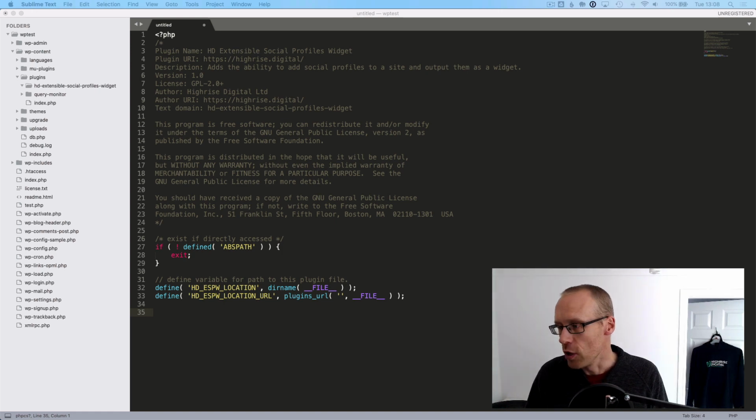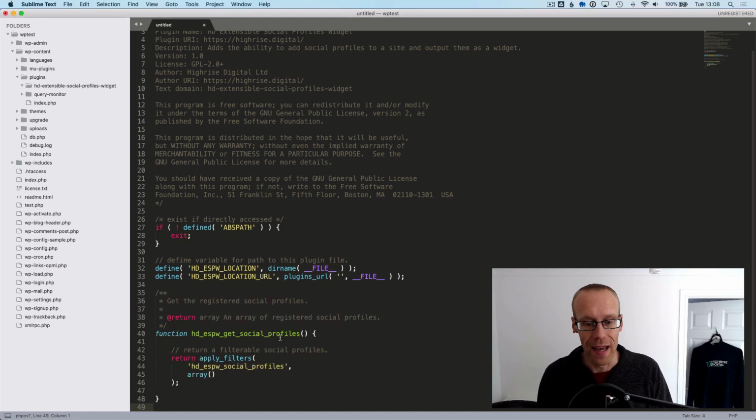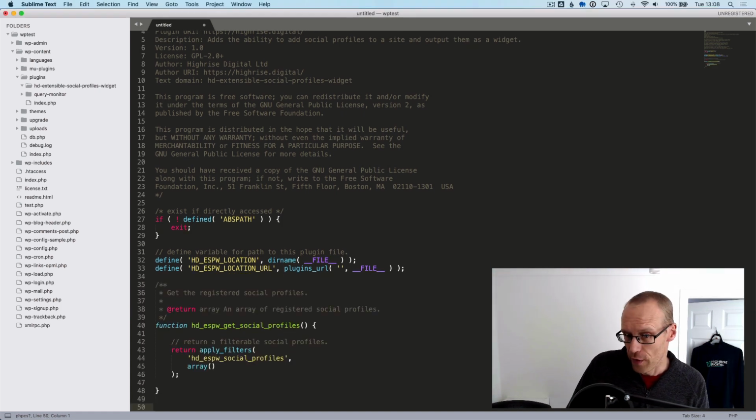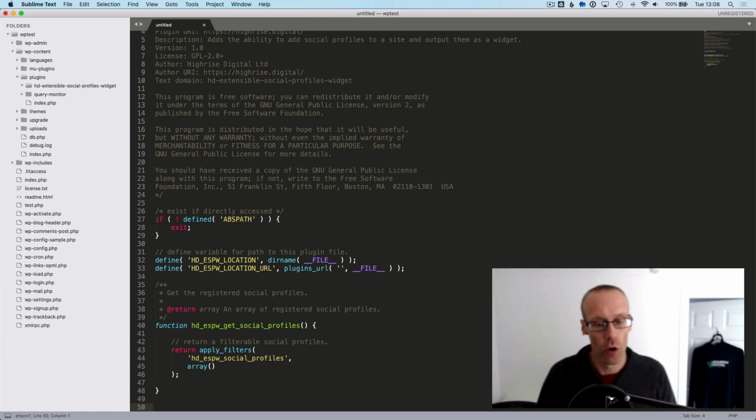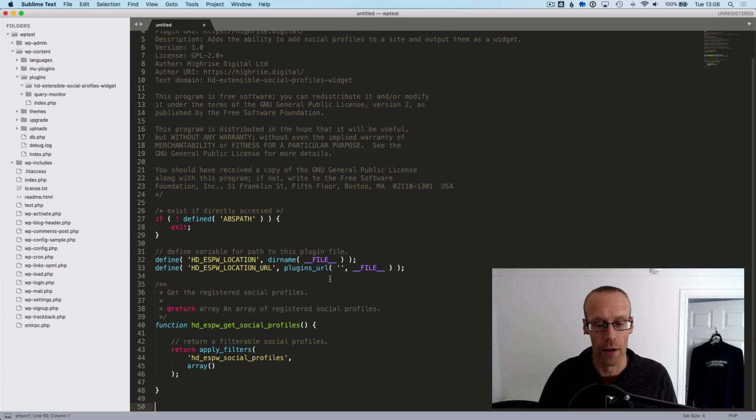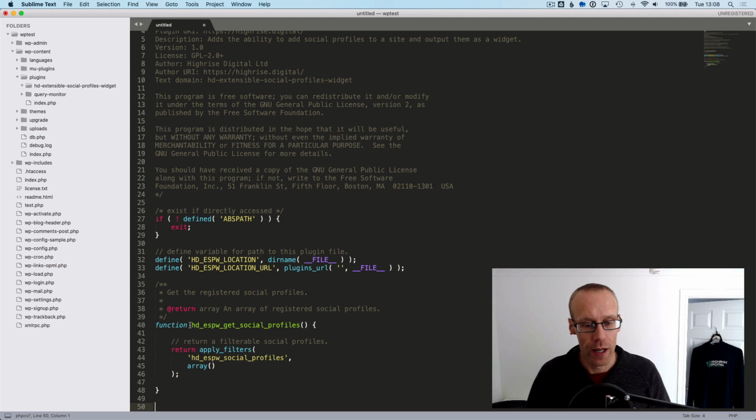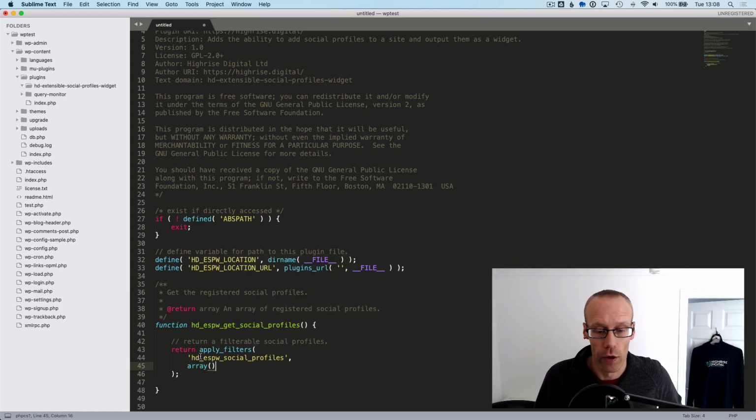So the first thing I'm going to do is create a very simple function which basically allows me as a developer, or other developers, to get a list of the social profiles that are being used. So I've created a function here, hd_espw_get_social_profiles. Just note the little comments above explain what the function does and what it returns. So this is going to return an array. You can see that here. It's an empty array to start with, but it is passed through a filter called hd_espw_social_profiles.